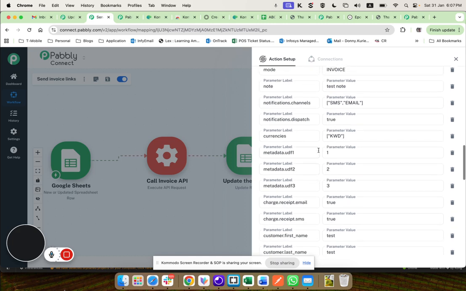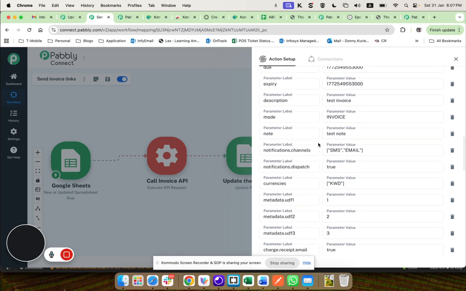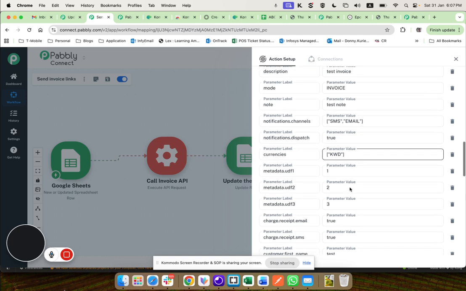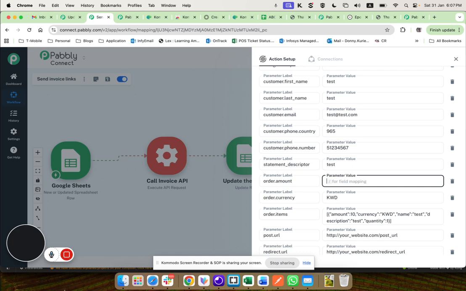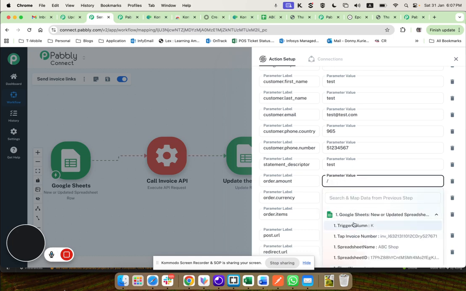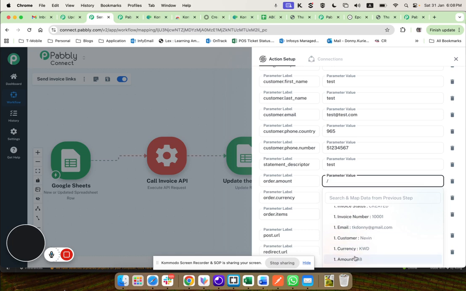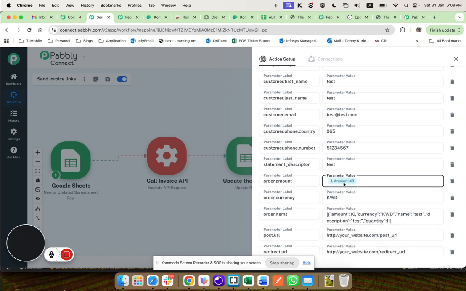Now, after this API is added, you have to map the values from the previous step to this API. How to do that? Let me show you. For example, you want to update the amount from the previous step. Click on forward arrow mark. You will see the Google Sheet result. From this Google Sheet result, you have to find out the amount that has been sent from Google Sheet. This is how you map the values dynamically. This workflow needs to be done for only one record, and then the automation will work for any record.